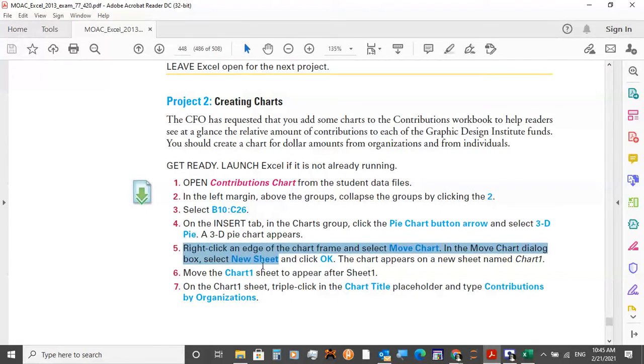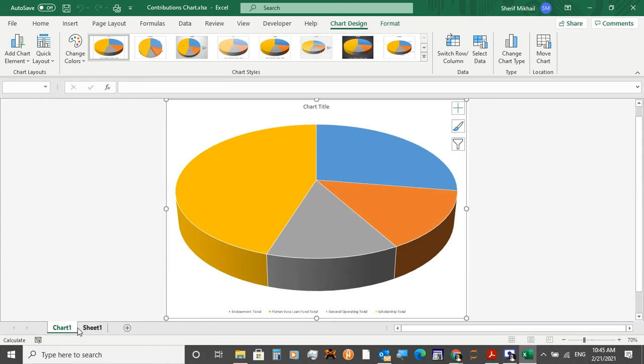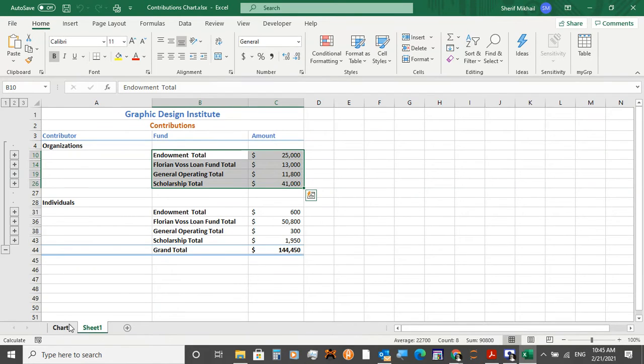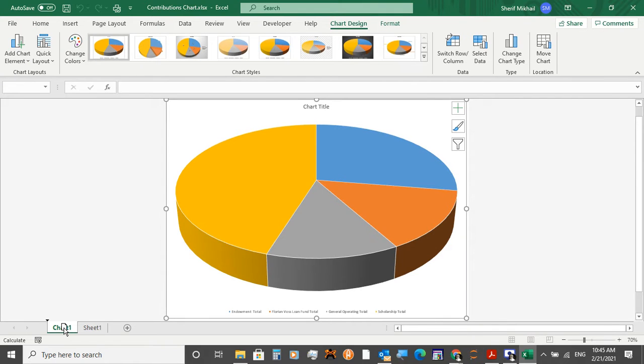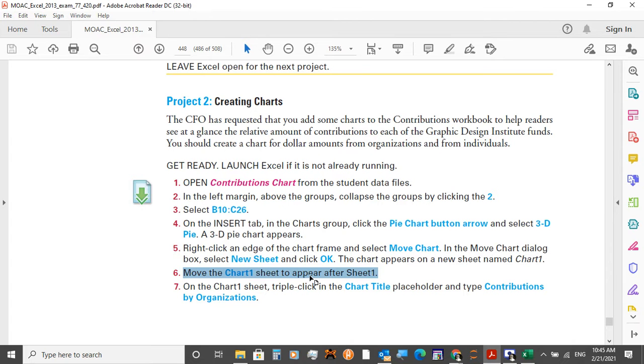Okay. And then what we do is we have to move the chart 1 sheet to appear after sheet 1. So we're just going to change the order here. We see chart 1 first and sheet 1. Let's just change the order. So I'm just going to click and hold and drag it over. So sheet 1 comes first and then chart 1.